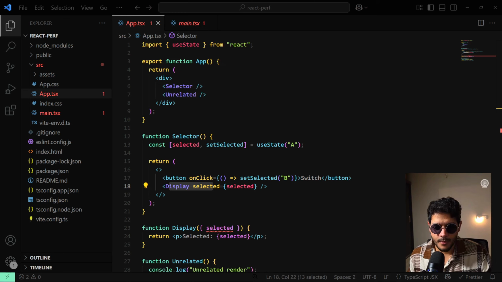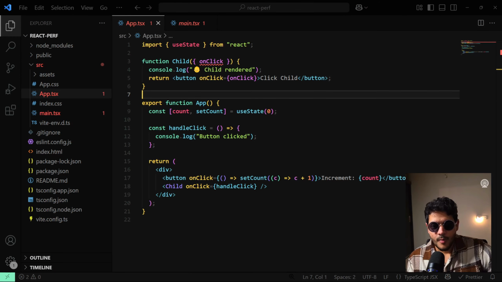This is actually a problem and I want a solution from you. Let's see if we can predict what's going to happen. So I have a child component that takes the onClick function as a prop. Now anytime I click on the increment button, it will update the state which causes a re-render in the app component. The handle click function now gets recreated and causes the child component to re-render because the prop changed.